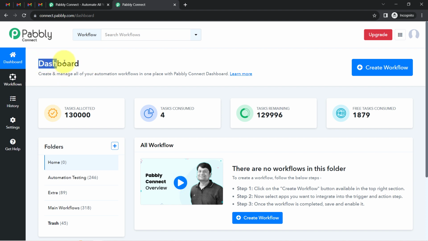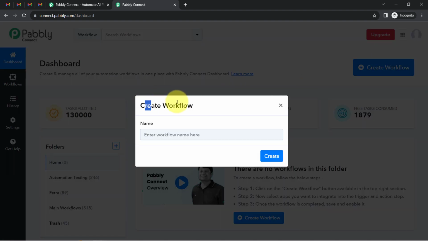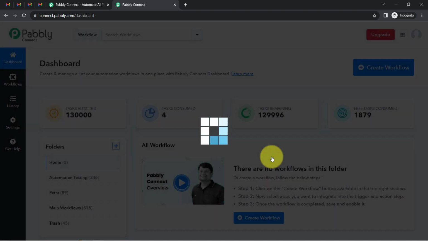Now once you log in and reach the dashboard of Pabbly Connect, firstly click on this blue button, that is create workflow, and then provide a random name to your workflow, to your automation. Okay, so I have directly pasted the name as automatically assign leads to sales team. Now after providing a name, simply click on create and then you will notice 2 boxes in front of you.